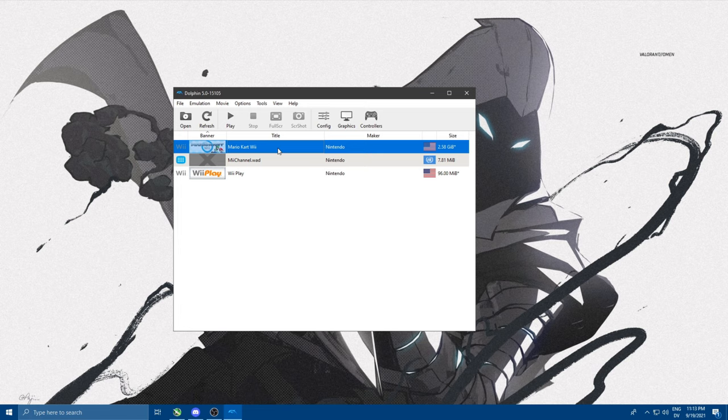For legal reasons, I can't show you how to get this. Just know that if you have a hard copy of Mario Kart Wii, you could mod your Wii and rip the ISO from that. And as long as you have a physical copy of the game, you are allowed to have a digital version of it. Some legal gray zone, don't quote me on any of that.